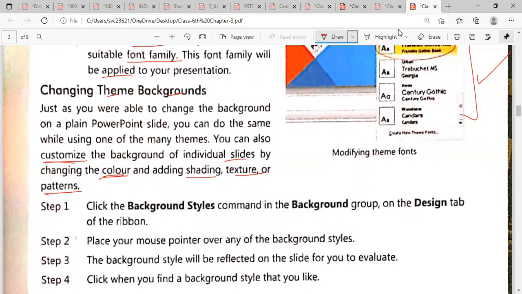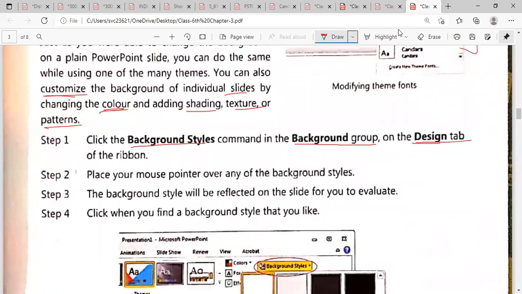Now click on the background styles. First click on the background style command under the background group, and you will find the background group under the design tab of the ribbon. Now place your mouse over any of the background styles. You can select any of the styles. The background style will be reflected.